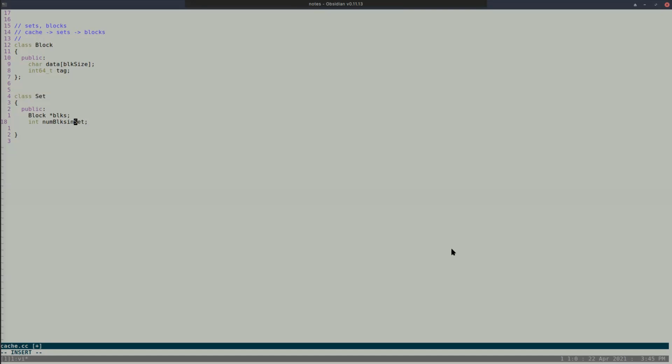Okay, so there is this class. We'll come back to it again; we'll build it as we go forward. So I have a class called block, a class called set, and a class called cache. Now, what does this cache have? Sets, right? So I have sets. And what else does it have?